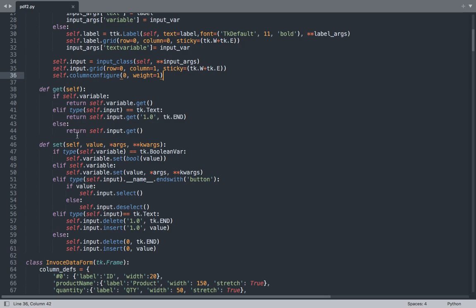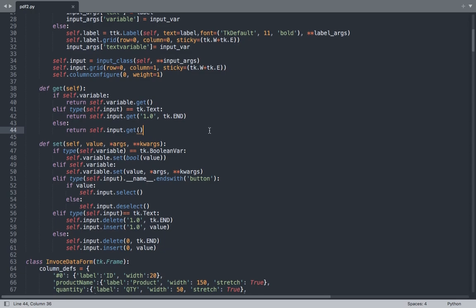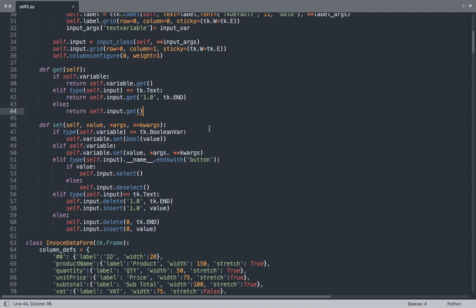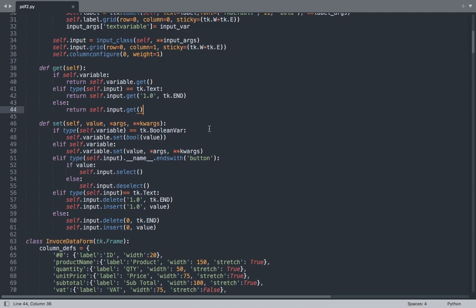If the input widget is a tk.Text widget, the entire contents of the widget are retrieved using the get method with the range 1.0 to tk.END, the end of the text. If none of the above conditions are met, i.e., there is no associated variable and the input widget is not a tk.Text widget, the value is obtained directly from the input widget using its get method.